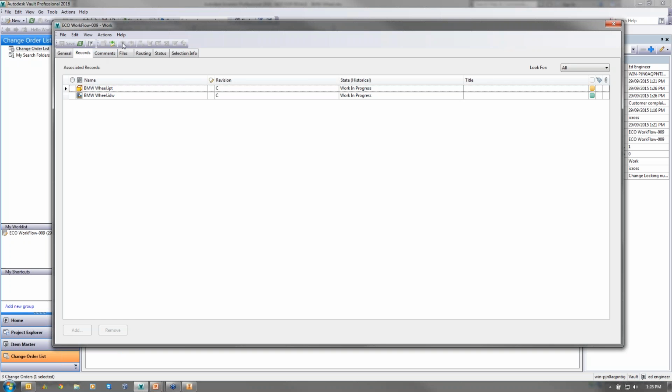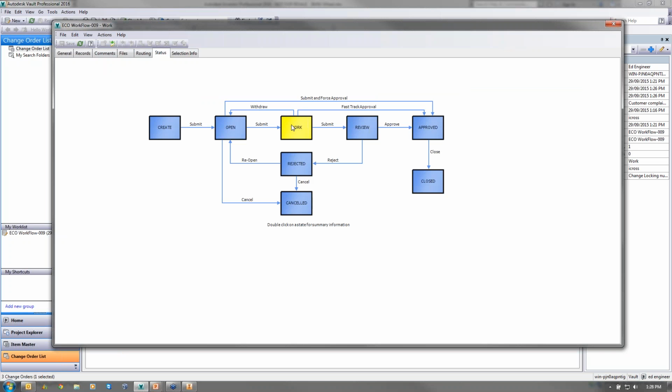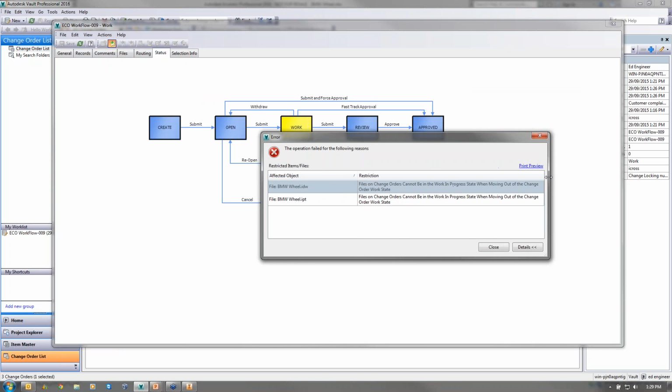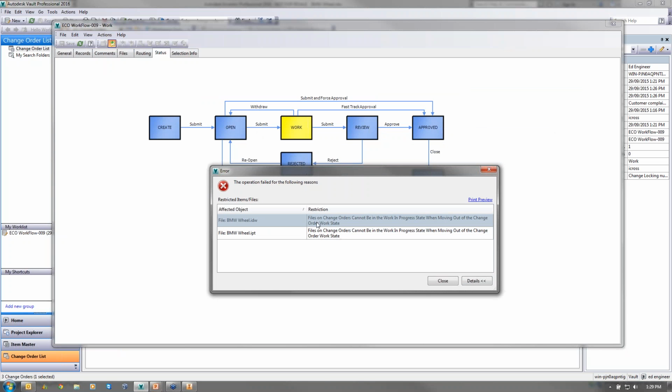They're now checked in. And then I'm going to submit these files now I've done my work. I need these to be reviewed. Okay, so I'm going to say submit. Actually, I will click submit first and I'll show you the error. I click submit and it will not let me submit to review. Reason being is when it's in the change order, I cannot submit from work to review if it's still in the work in progress state. I have to change it to the review state before I can submit.